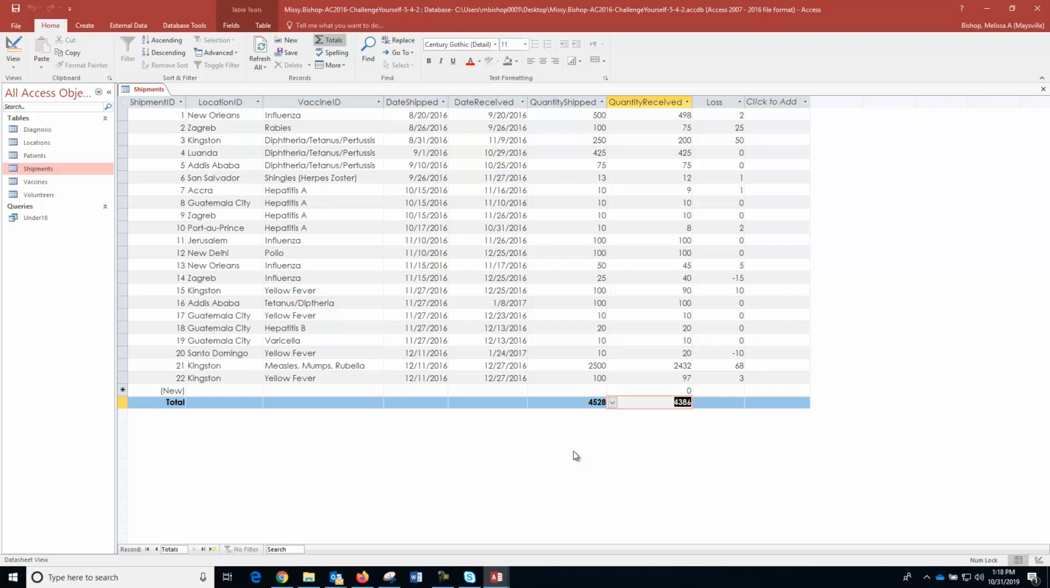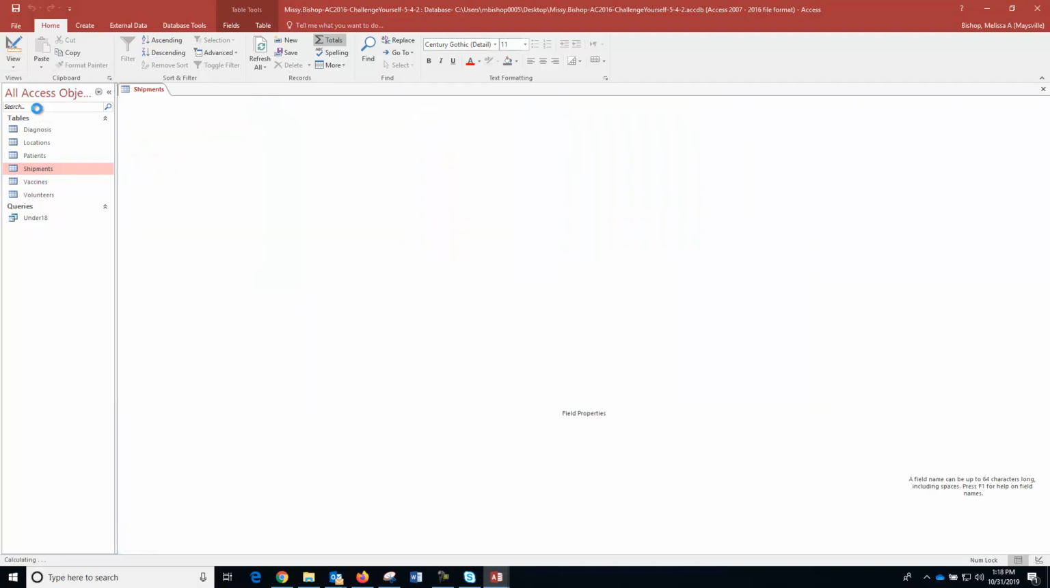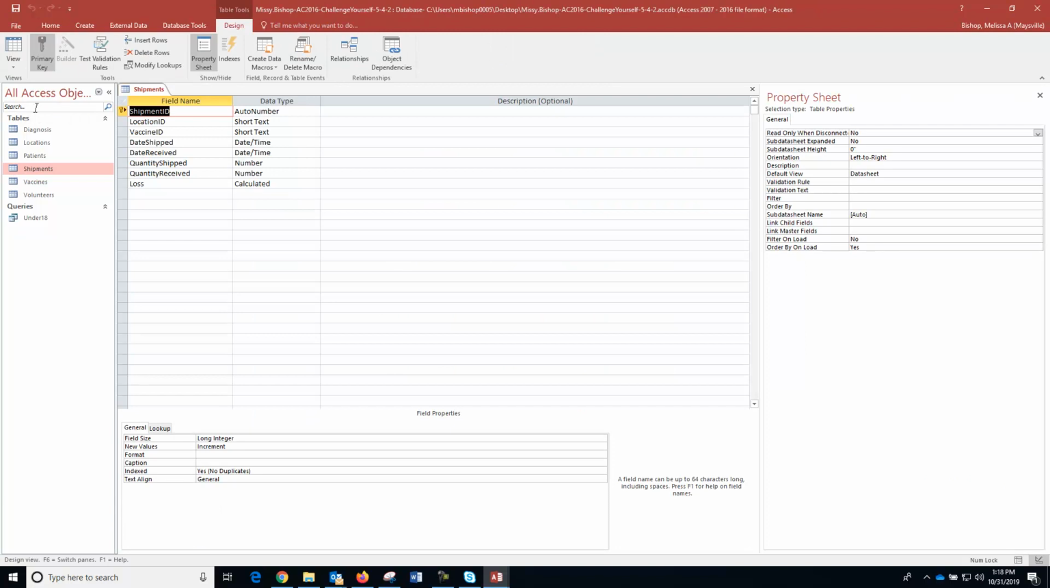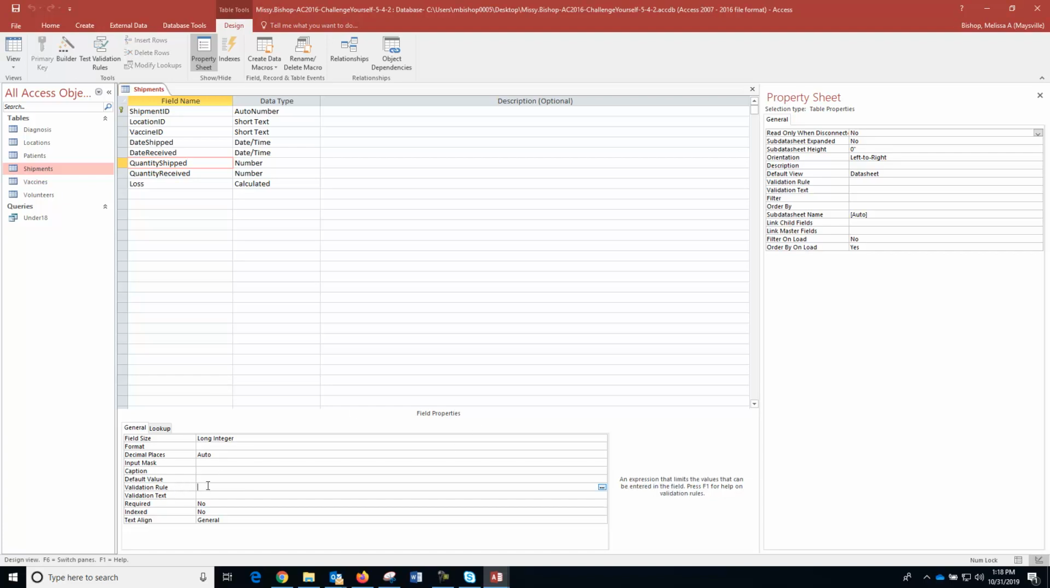Okay, so now it wants us to add a field validation rule to the quantity shipped field to require entry to be greater or equal to 12. For us to do this, we actually need to switch to design view. So I am going to change from datasheet view to design view. And we know we want to add this validation rule to quantity shipped, so I need to click that field.